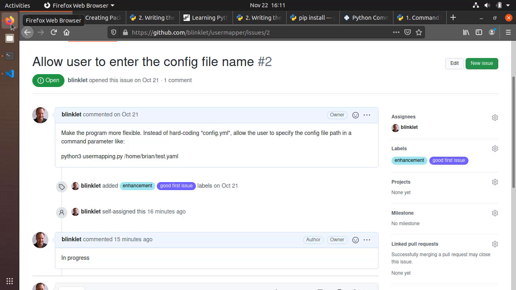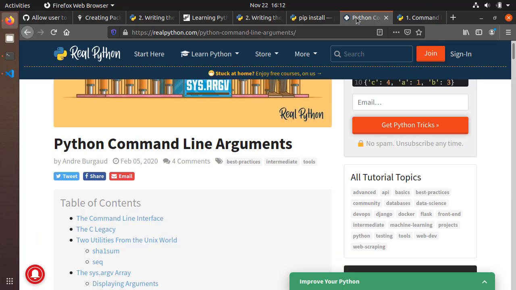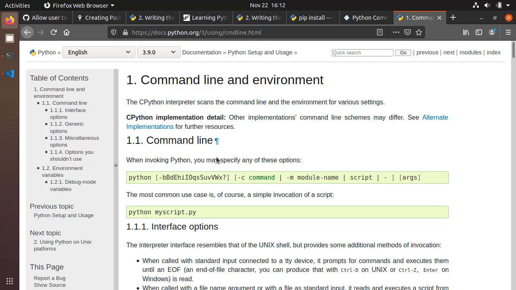Some good resources on the web about this are the Real Python article about Python command line arguments, and also the command line and environment documentation in the Python docs. I could use the sys module, the argparse library, the fire library, even ncurses.